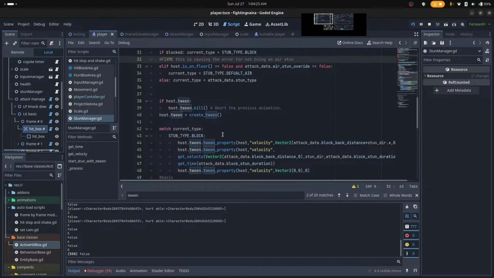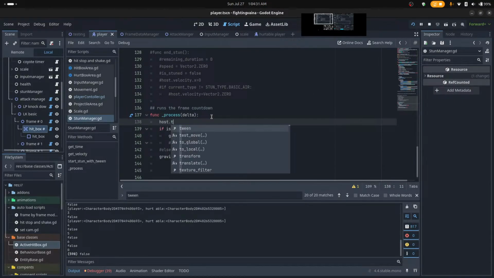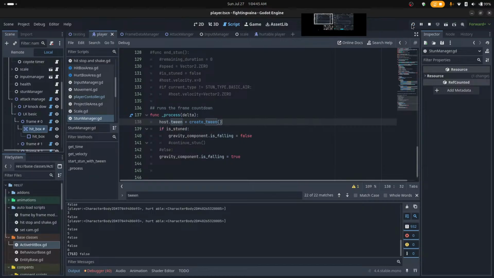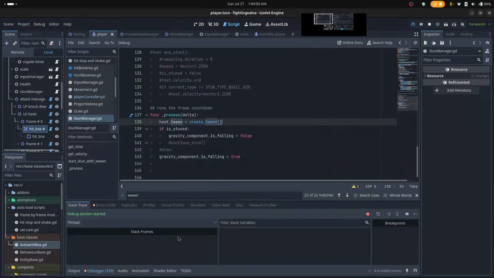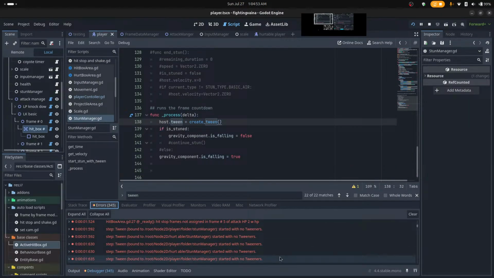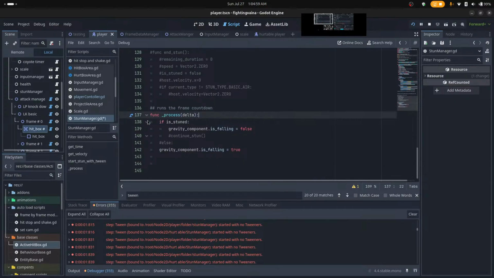So if I just go into the process function and just say post.tween.create, tween equals create tween, do I get a bunch of errors? Yep. Is it the same error? Yeah, pretty much. Okay, there we go. It's an error that's caused by not having any tweens. Alright, I think we have enough.